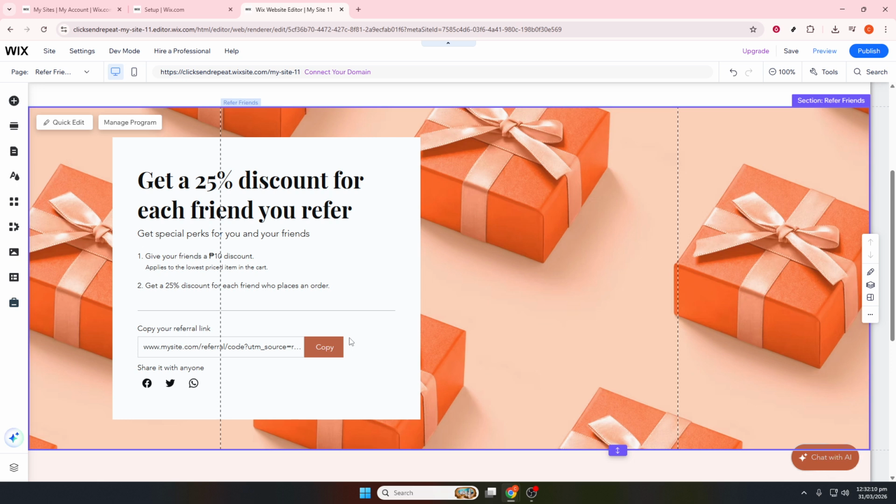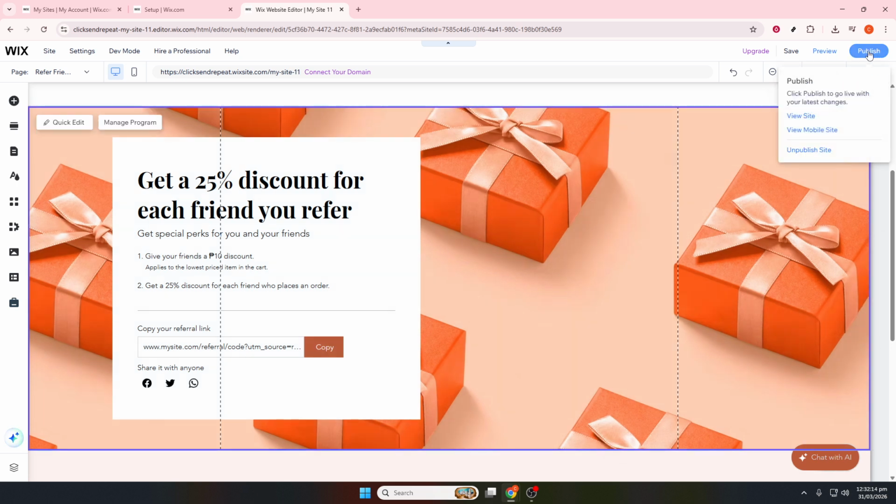Finally, publish your website. Click Publish in the top right corner to push the changes live. Your referral program is now active, and visitors can invite friends and earn rewards. If you ever need to tweak rewards, eligibility, or design, return to the app settings inside Wix and update as needed.